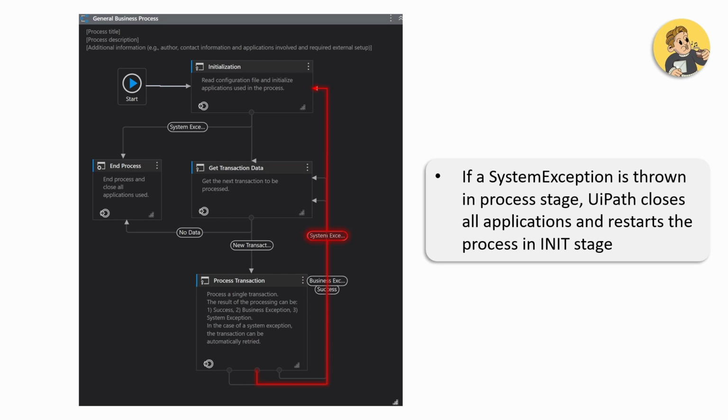And last but not least, if a system exception occurs in our process transaction stage, then UiPath is going to close all open applications and restart the process with the initialization stage. This could be helpful if the system or application that we are working with is down or maybe frozen, for example. Then UiPath is just going to close the application or the website and log in once again, and if the problem doesn't occur anymore, we can keep working in a new environment basically.